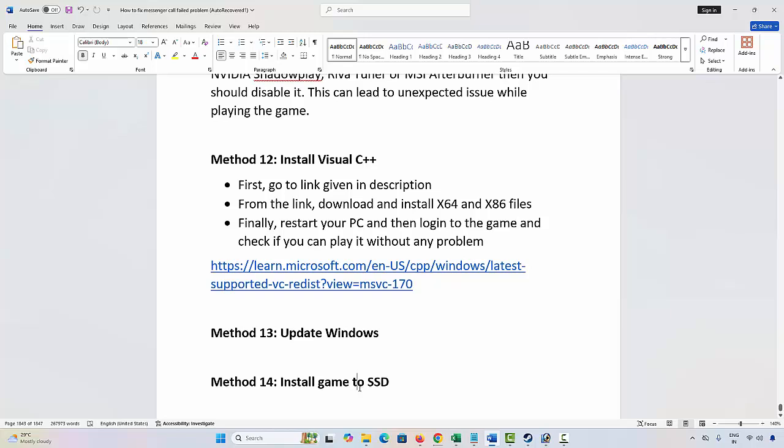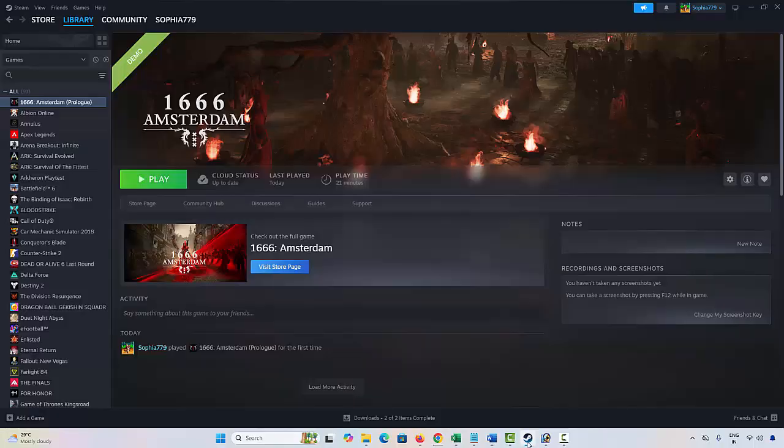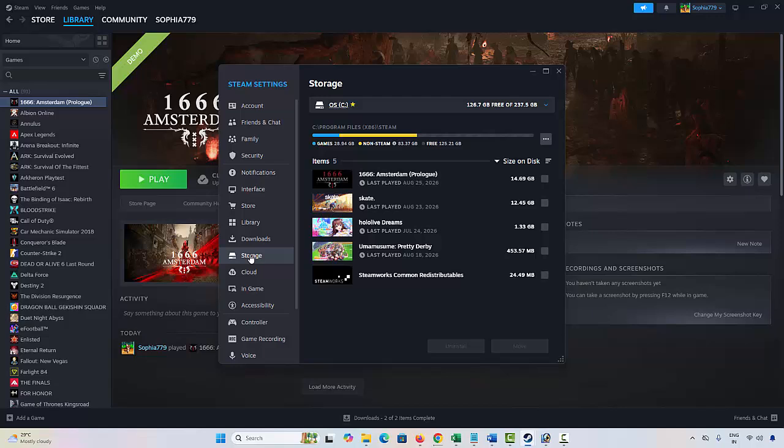So you should make sure your game is installed on SSD and not on another drive. If the game is installed on another drive, then you can suffer from several kinds of issues while playing the game. You can easily check it. Go to Steam, click on Steam option, click on settings, click on storage, and here you will find whether your game is installed on SSD or on another drive.